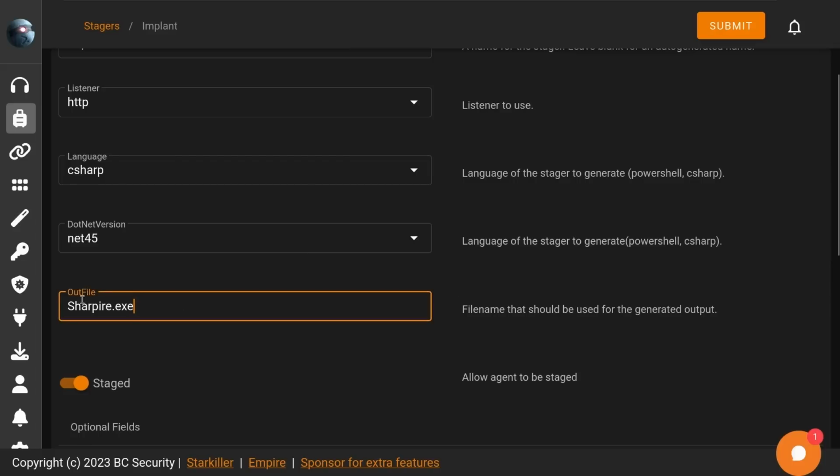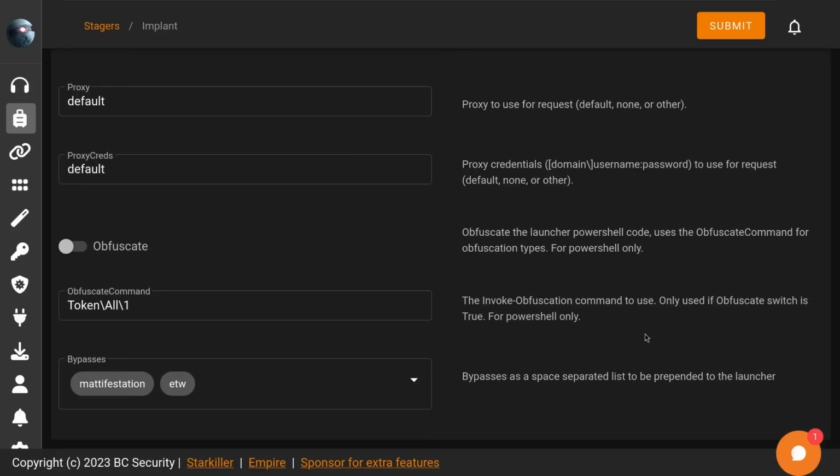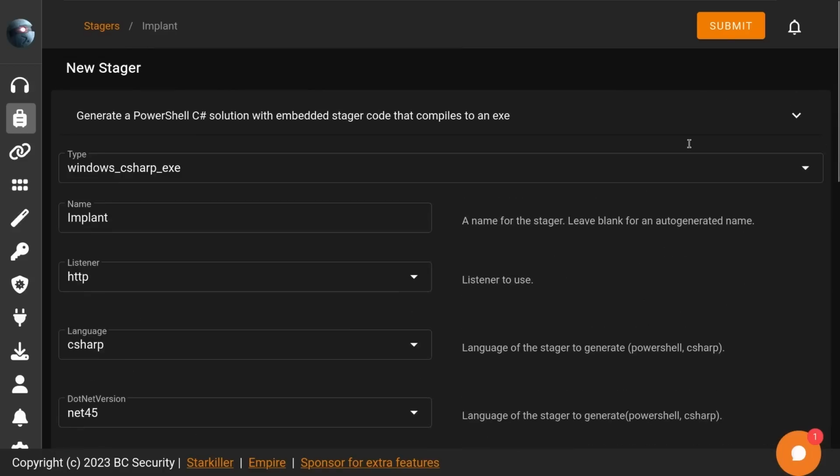And we can keep the name sharpire.exe. Whether or not you want this agent to be staged or stageless is another option you can toggle here. That controls whether the output executable should contain everything to be able to make this callback, like a fully staged agent, or it should be some stager code to be able to pull down and grab the rest of the information and config that it needs. We're fine with the rest of the options as they are. Let's just click submit and create this stager.